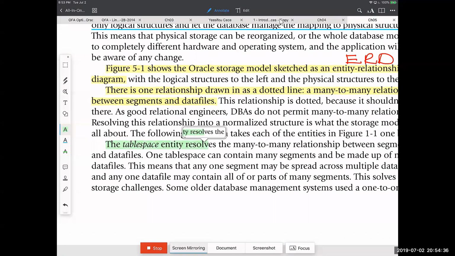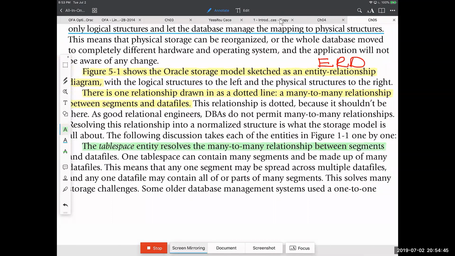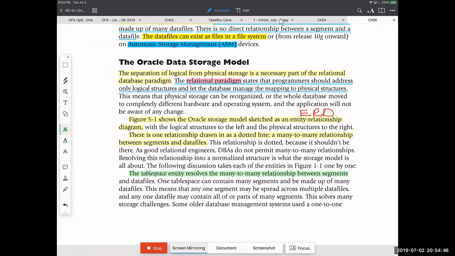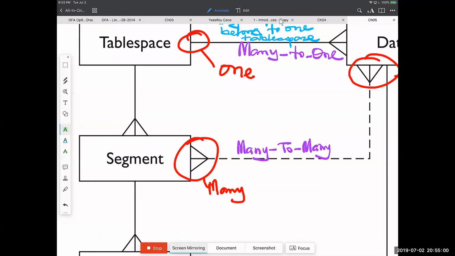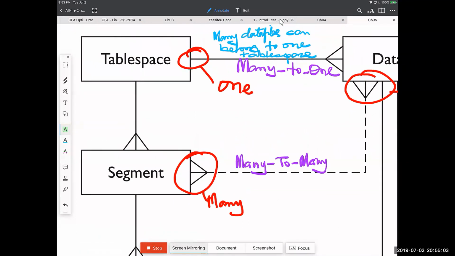The table space entity resolves many-to-many relationships between segments and data files. So look at that diagram again, then you try to understand what that says. Everybody go back to the diagram on the next page and understand that statement. Look at table space here. One table space can have many data files, and one table space can have many segments. So inside the same table space, you can have a data segment, you can have an index segment. That's the typical thing that will be in there. It's very important to take note.